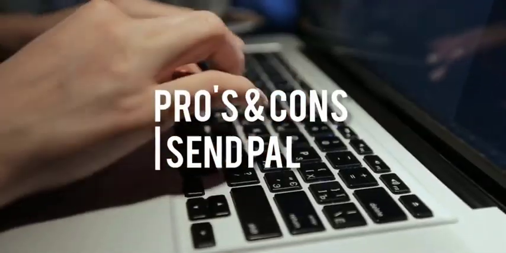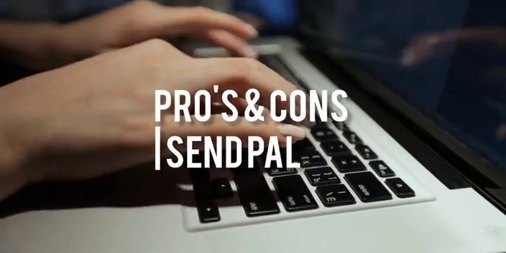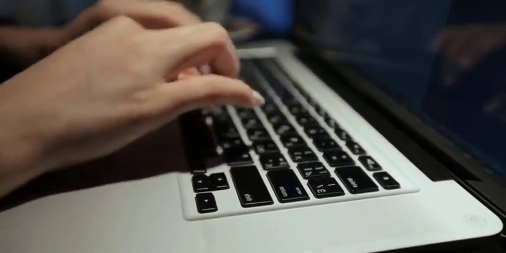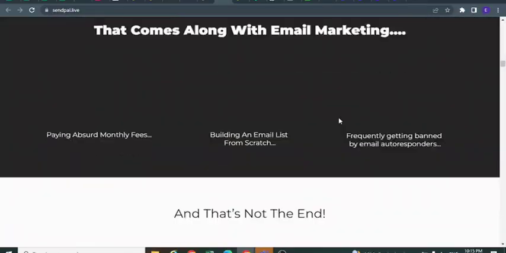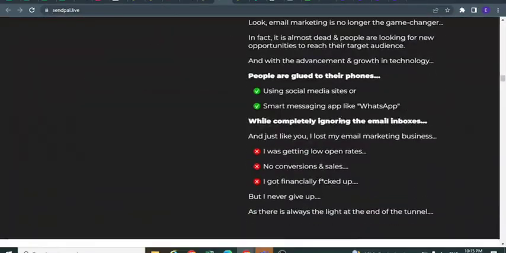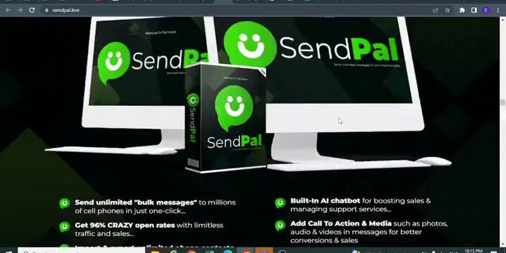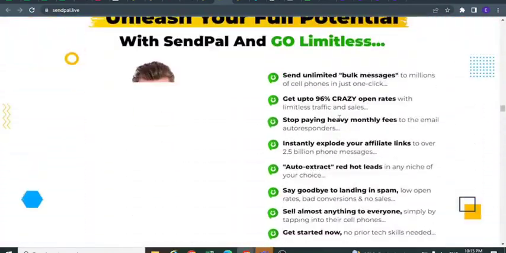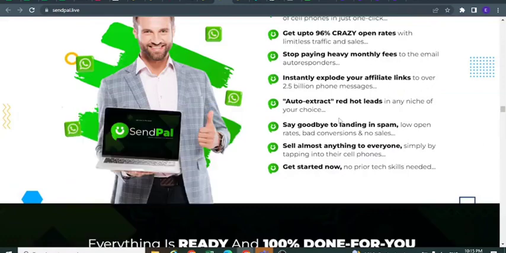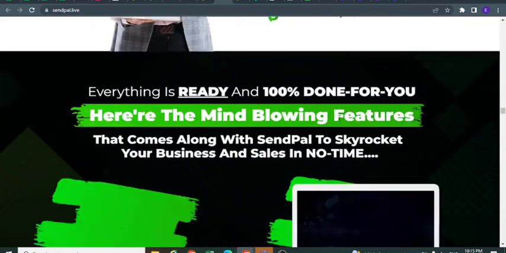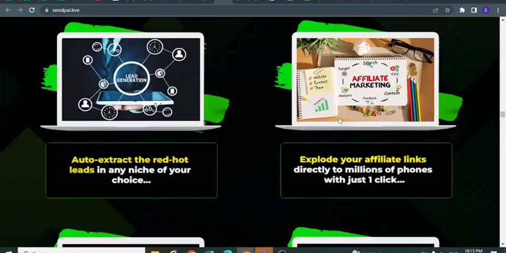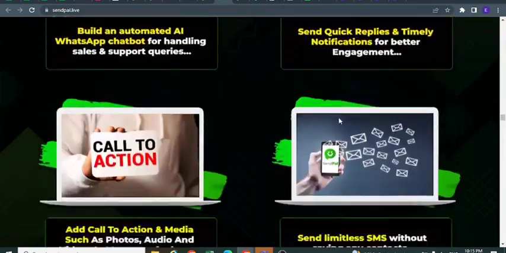Pros and cons and my personal opinion. Pros. Built-in AI chatbot. Sendpal came with built-in chat support so you can easily boost your sales and manage support services. No restrictions. Send limitless SMS without saving any contacts and access everything in the Sendpal dashboard.